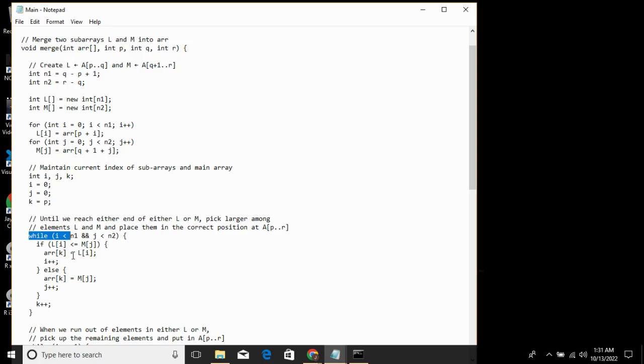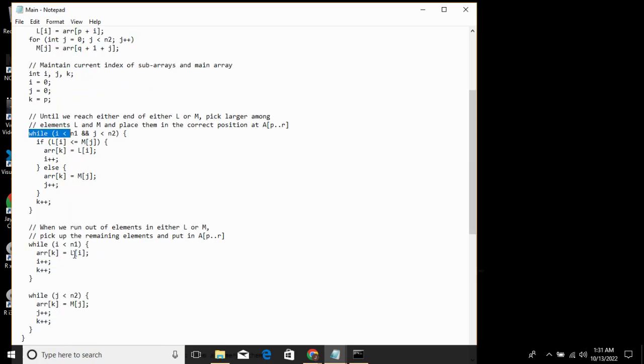Step 3: until we reach the end of either L or M, pick the smaller among the elements from L and M and place them into the current position of A[P..Q]. Step 4: when we run out of elements in either L or M, pick up the remaining elements and put them into A[P..R]. அதுதான் நம்ம இங்க கொடுத்திருக்கோம்.